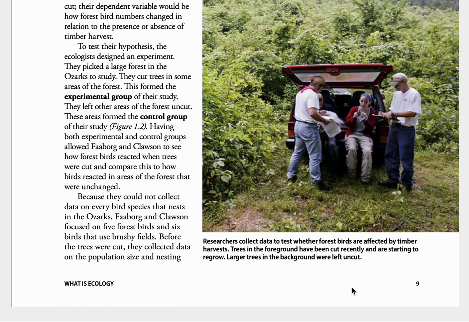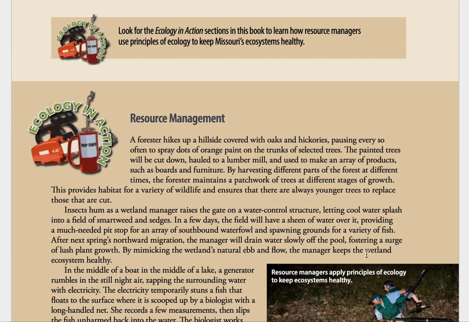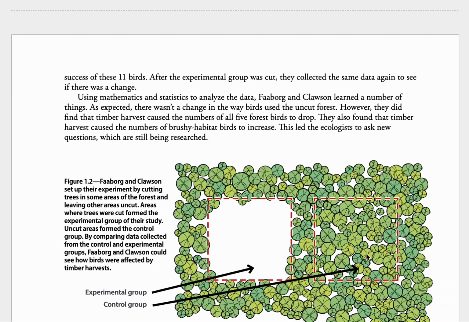Because they could not collect data on every bird species that nests in the Ozarks, Faaborg and Clawson focused on 5 forest birds and 6 birds that use bushy fields. Before the trees were cut, they collected data on the population, size, and nesting success of these 11 birds. After the experimental group was cut, they collected the same data again to see if there was a change.